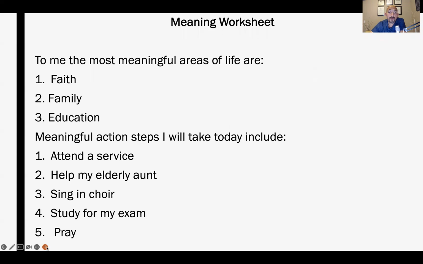So anyway, you will need to identify the most meaningful areas of life for you. For example, this lady: faith, family, education. These are the meaningful areas in her life. Okay, then what are the actions that she's going to take to work on these areas?